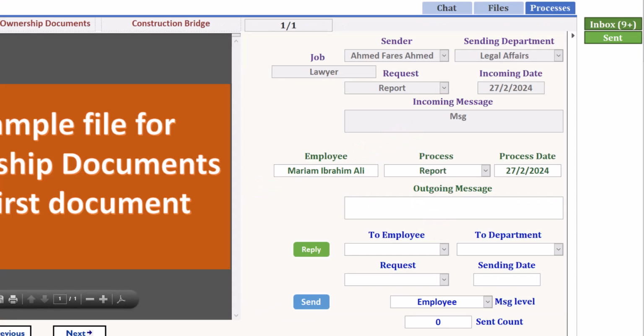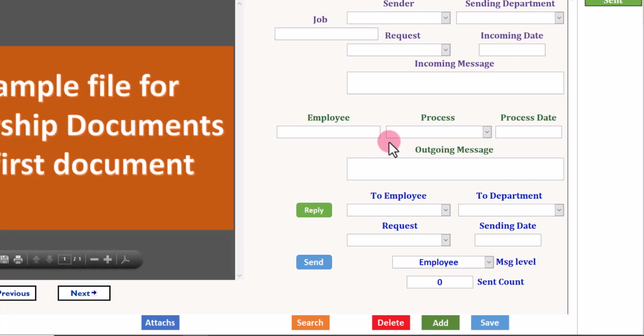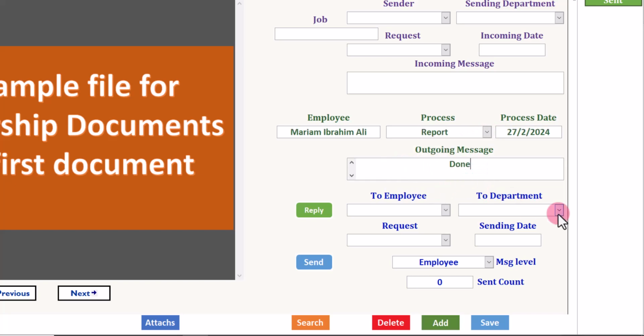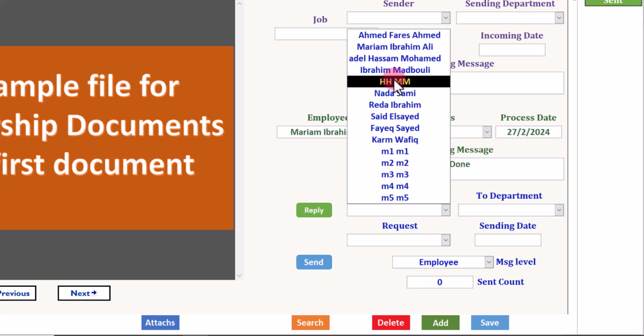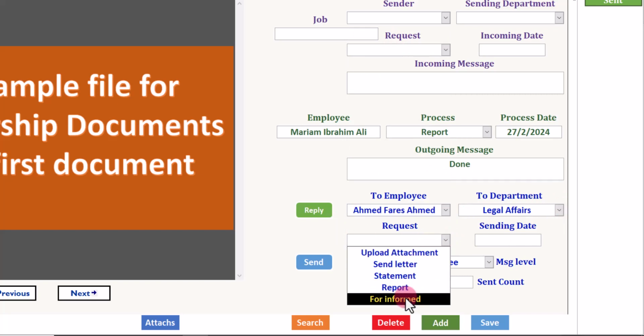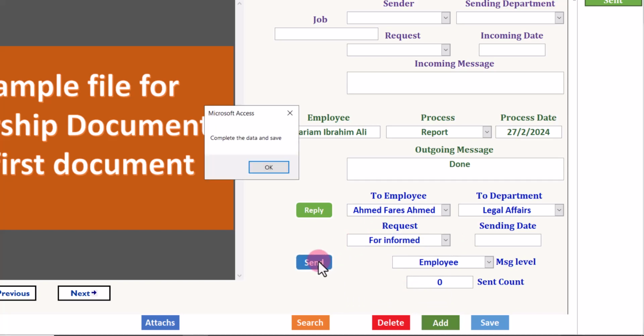If you want to add a process on the document, click Add, and select the desired process, and write a message text, for example, "Done here." If you want to send it, select the department, process, and the employee to send it to. This message appeared because it wasn't saved before sending. After saving and clicking Send, a message indicating the number of messages sent will appear.